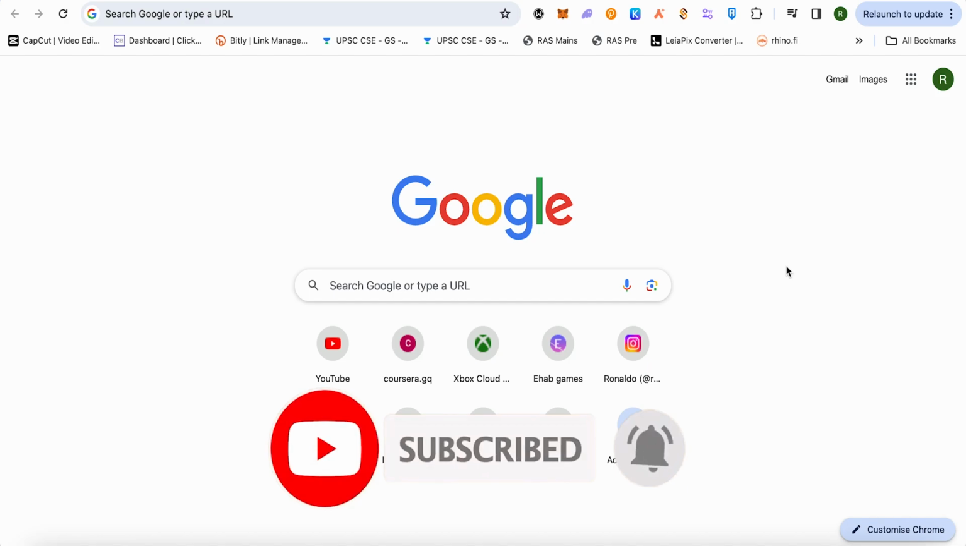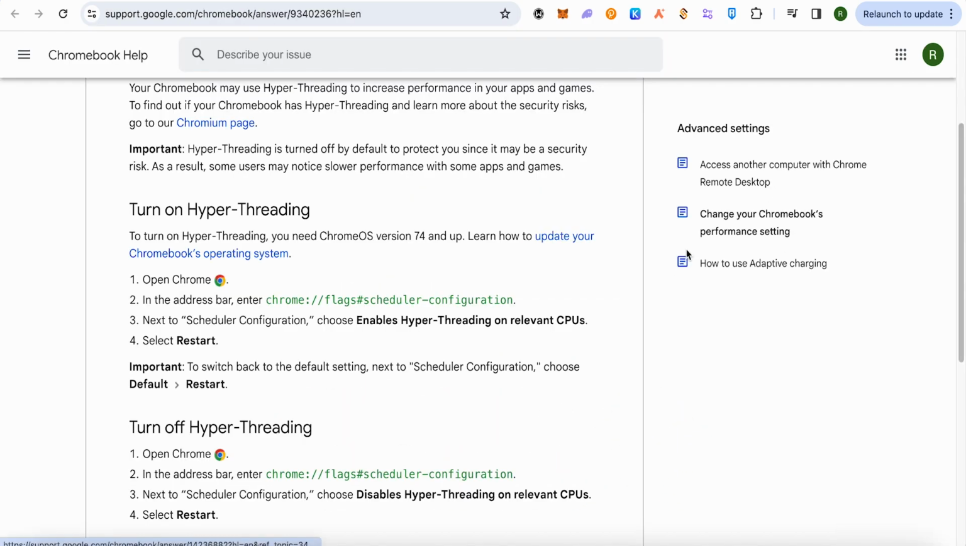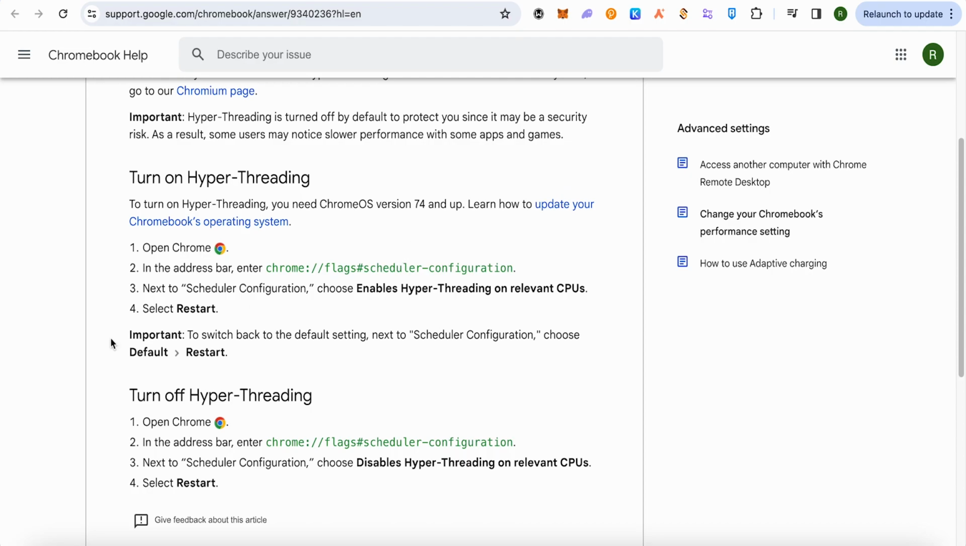Let's see how we can do it. For this you will have to open up Chrome flags, and you will be able to find it in your settings of your Chrome. Just simply open Chrome flags and then search for scheduler configuration, and this is how it will appear.